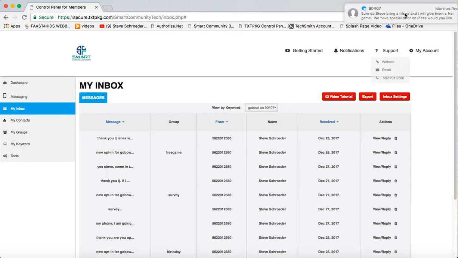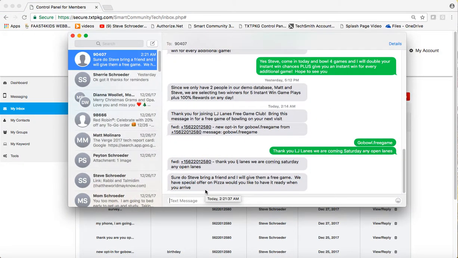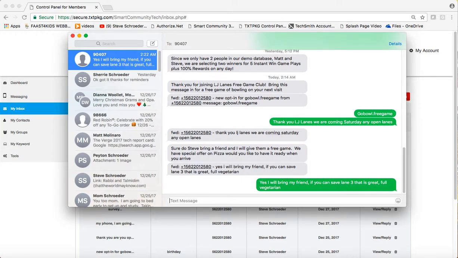There it is. Let's go down to my phone. Sure do, Steve. Bring a friend, then I'll give them a free game. Okay, now this is Steve's phone, so you're seeing me communicate with the Bowling Center Live. Yes, I will bring my friend. If you can save lane 3, we like that the best. Great. Let's get a full vegetarian. Now here's what we can do. We won't do this now, but you're just kind of seeing it. So I'm going to go ahead and send that. Yes, I'm going to get a full vegetarian pizza or whatever. There it goes.